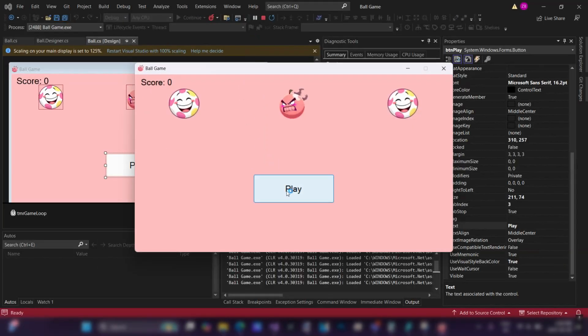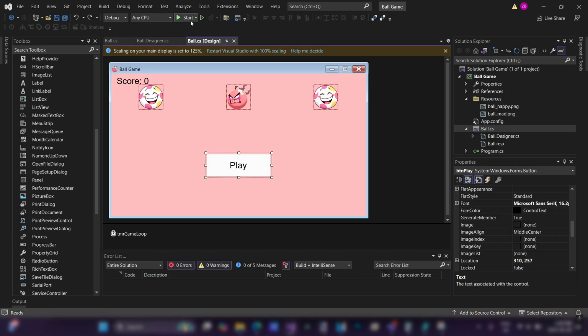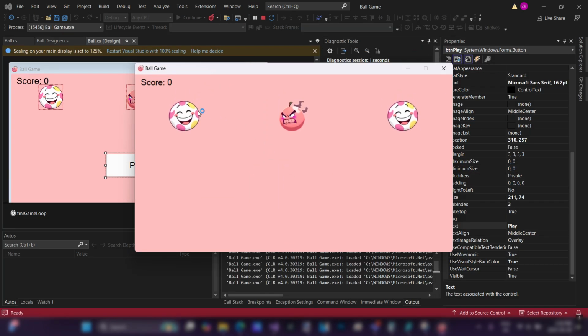So at this point, you should be able to start your game, and when you click on your good picture boxes, the score is going up, and the picture boxes are going back to the top of the form so that they can fall again. Similarly, you probably have a bad picture box that if you click on it, will also go back to the top, but will also reduce your score. So you can see we're taking away, we're decreasing.